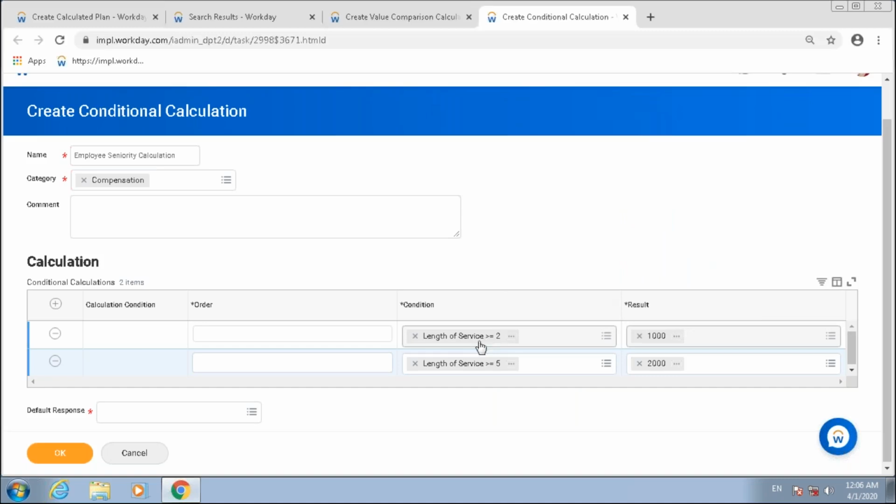Now if I assign length of service greater than or equal to 2 as order 1, and this as order 2, what will happen? Any employee whose length of service is greater than 2 years, and it could be 10 years as well, Workday would first evaluate this condition. If I'm evaluating an employee whose length of service is 10 years, which is greater than or equal to 2, Workday would directly assign him 1000 rupees or $1000. So it will never come to this second calculation.